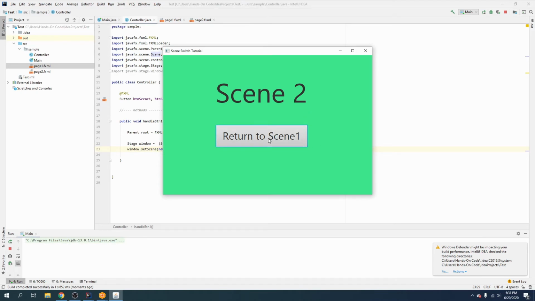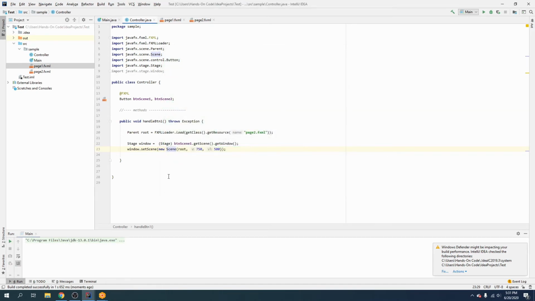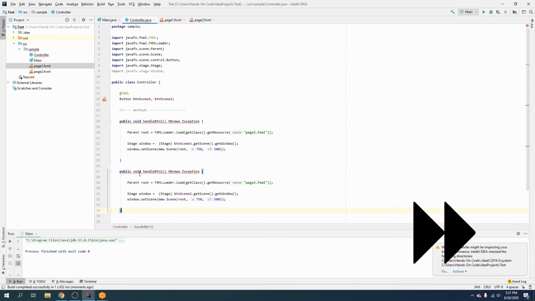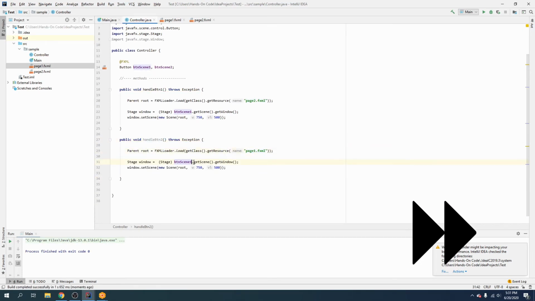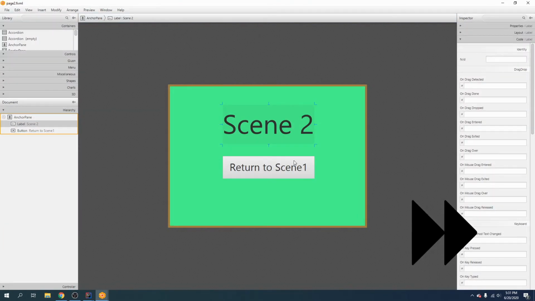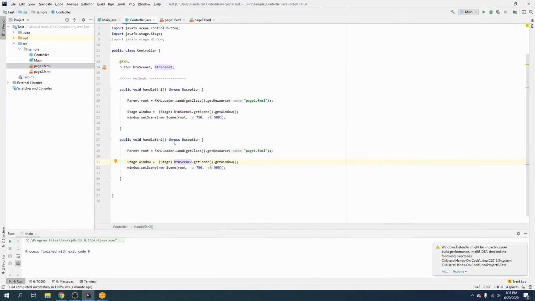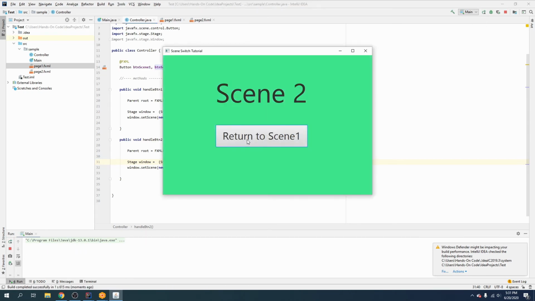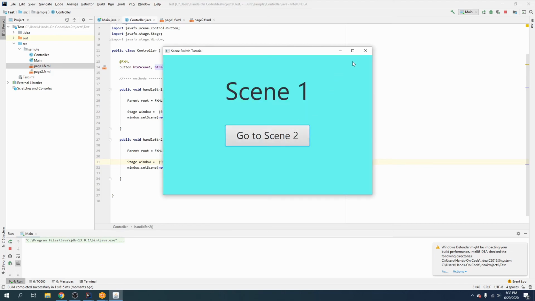And so let's go ahead and set up this button right here. And as you guys can see, I pretty much just copied and pasted the first one, changed the name, made sure I was loading the original page to go back to, and I changed that to button 2 just in case. So if we try that out, now we can flawlessly switch between the scenes.